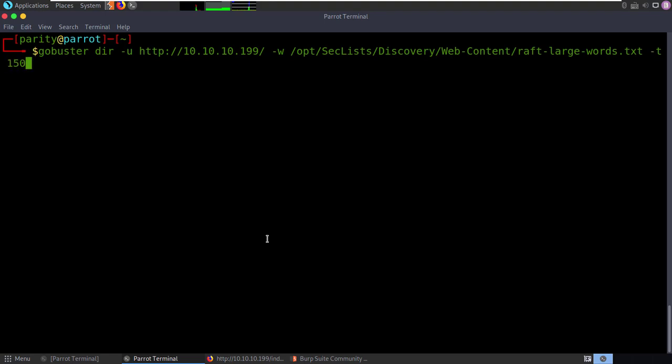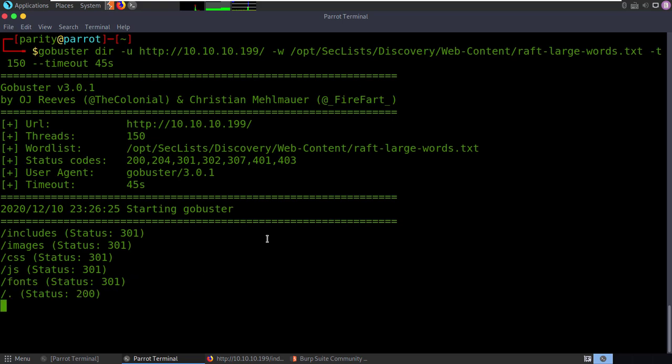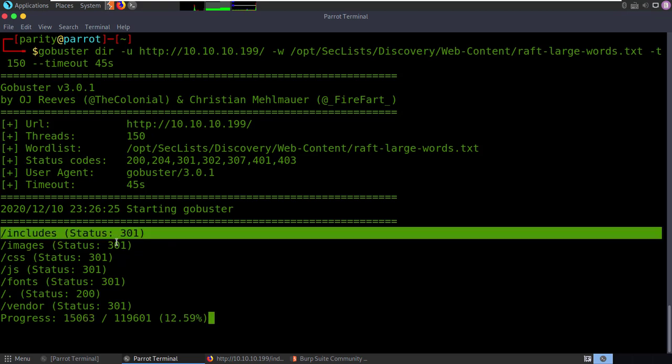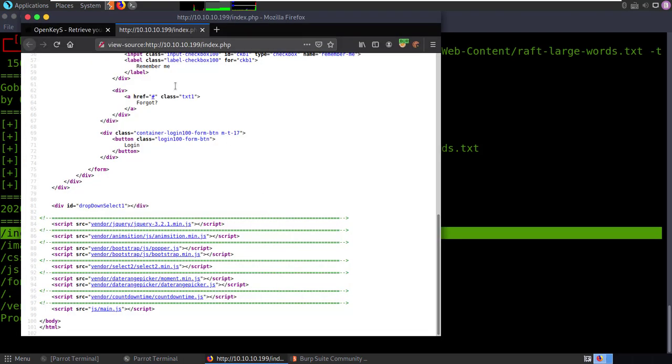I like to run about a 150 threads, and then I'll do a timeout of 45 seconds, just in case there's any issues with my connection. And I just want to look for directories right now, so we'll go ahead and say yeah. So right away, images, CSS, JS, fonts, vendor, those are pretty standard. But then there's this other directory called includes. So let's see if we can get anything off of that.